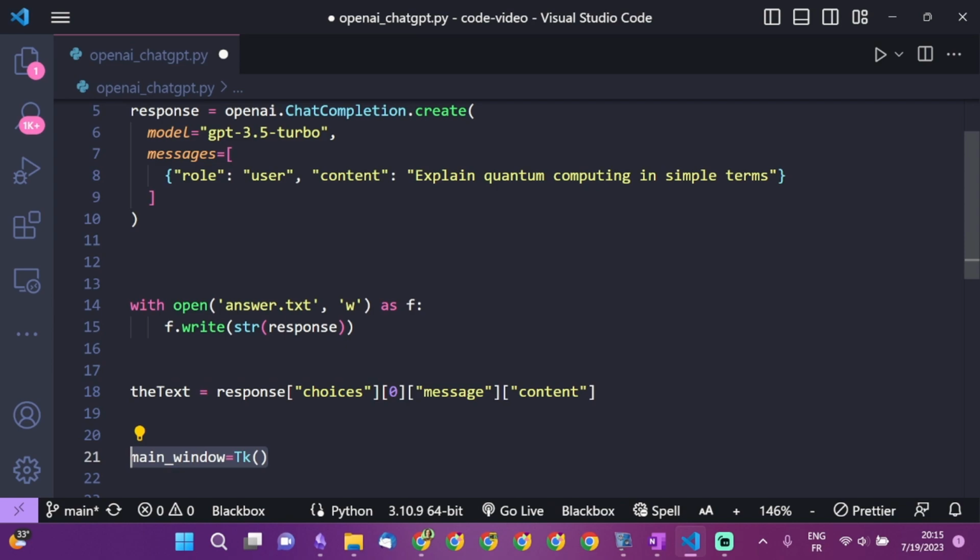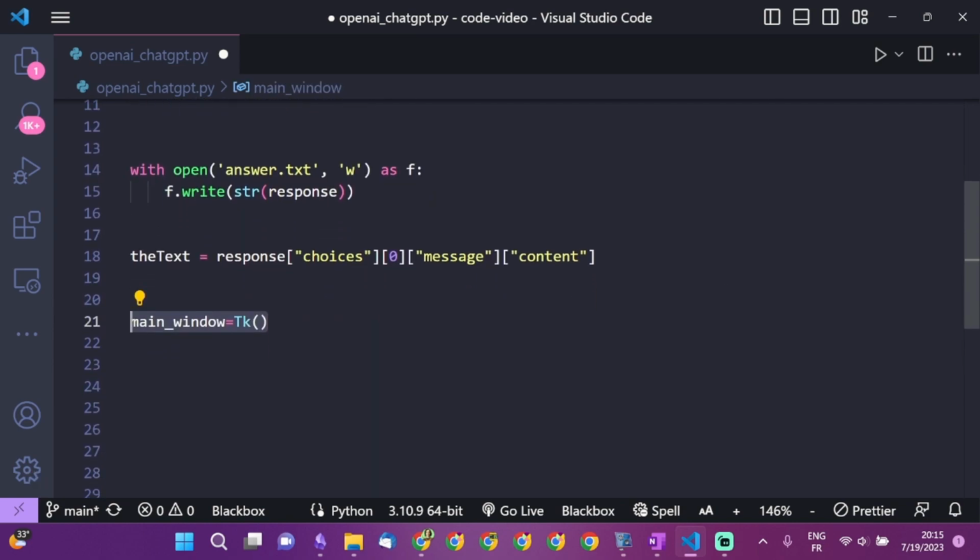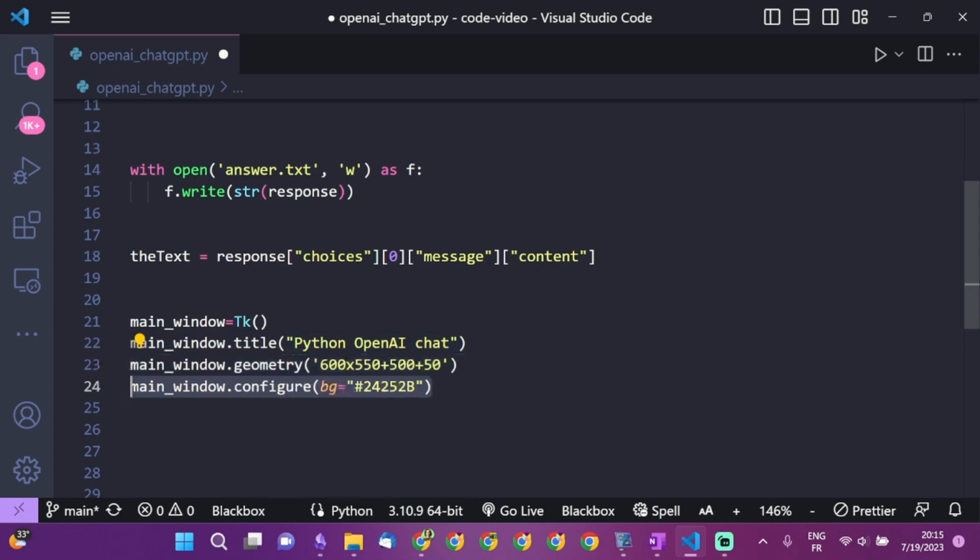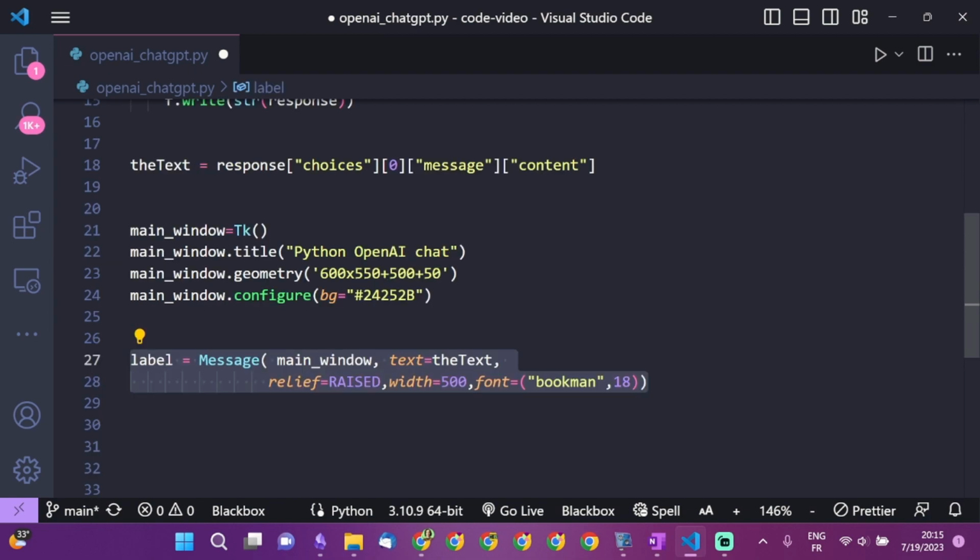Now we want to display that answer. We are going to create the main window, Tk, then set the title, the geometry, and configure the background if you want. Now we are going to use a message to display our answer.